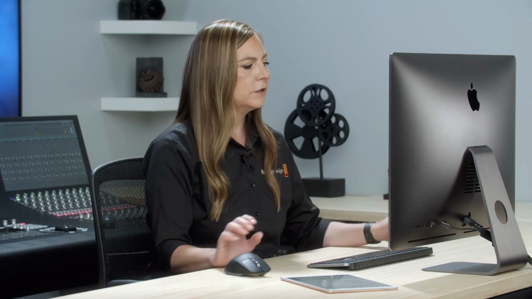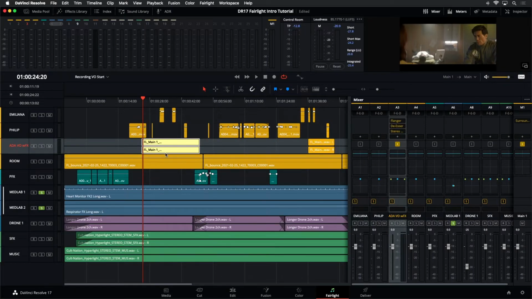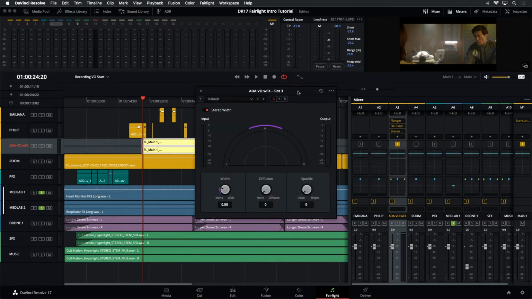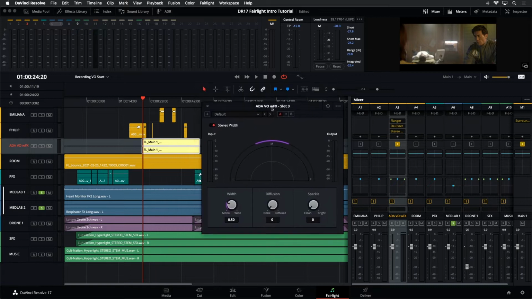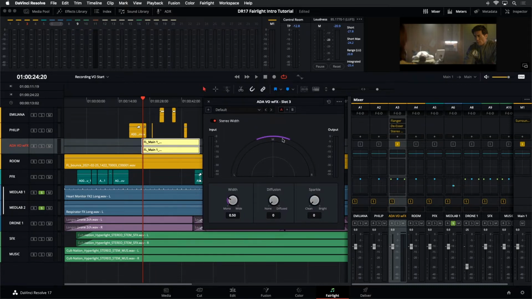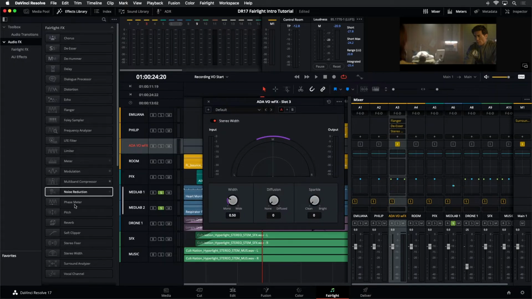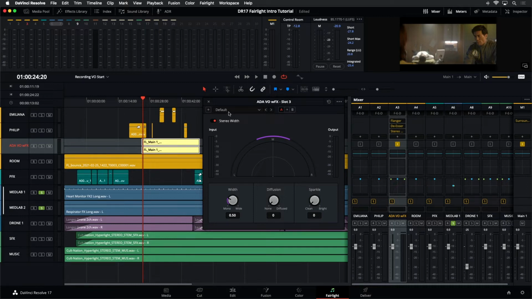And so if we wanted to do that, let's go to her voice. One of the things we could do is we could add a plug-in to her voice. And if you look, on her track, I already have a plugin on there. There's a flanger, a de-esser, and if I click on this, you'll see this is a stereo width plugin. This is one of our Fairlight effects. It's right here, stereo width.